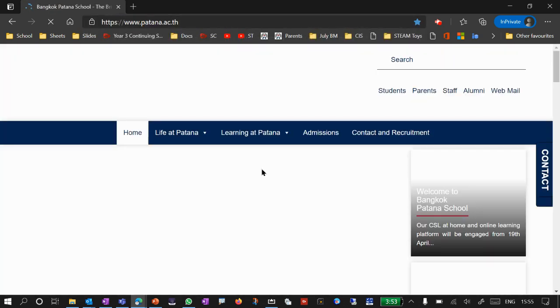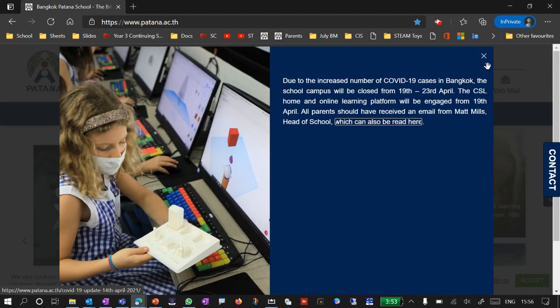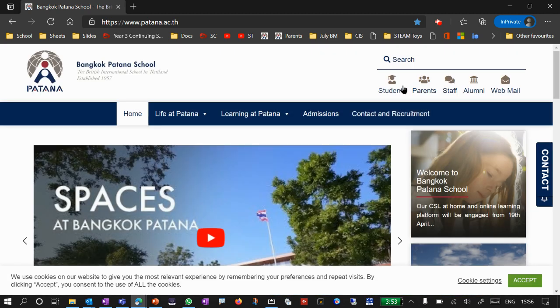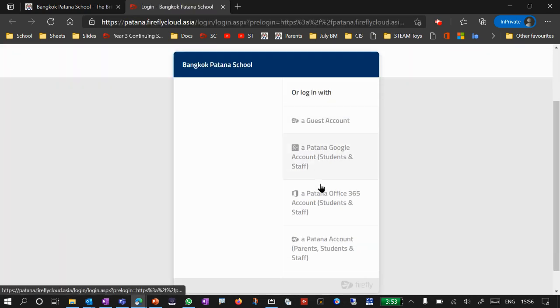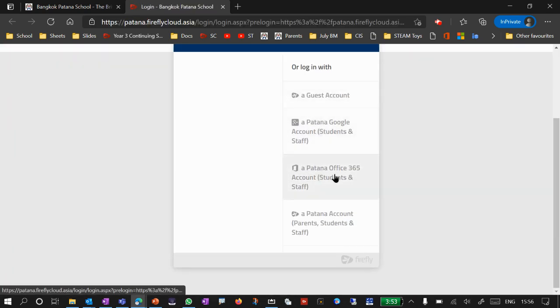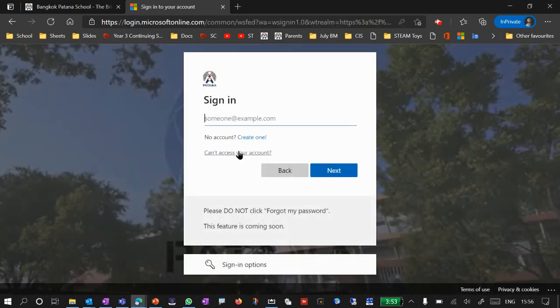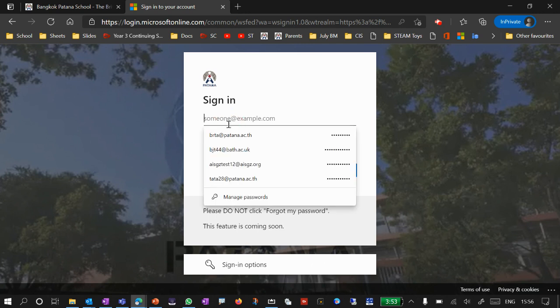And when we get to the Patana homepage, you can see I have the students icon. So I'm going to click the students icon, and it provides me with different options. And it's the third option, a Patana Office 365 account, that we're going to use. So I'm going to click on this, and I'm going to sign in using my child's username and new password.